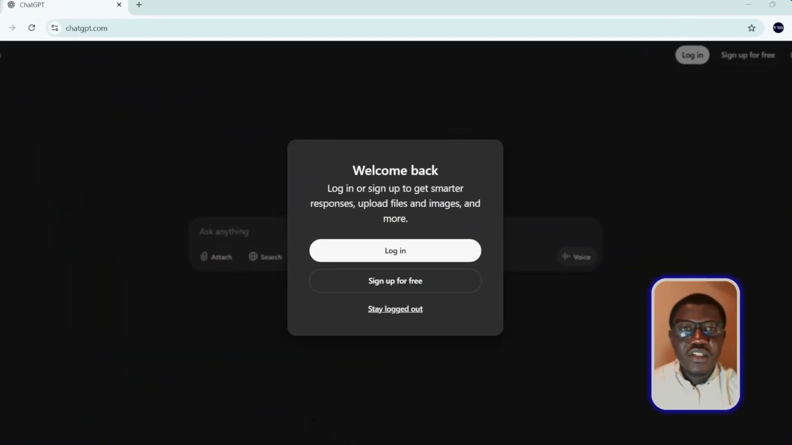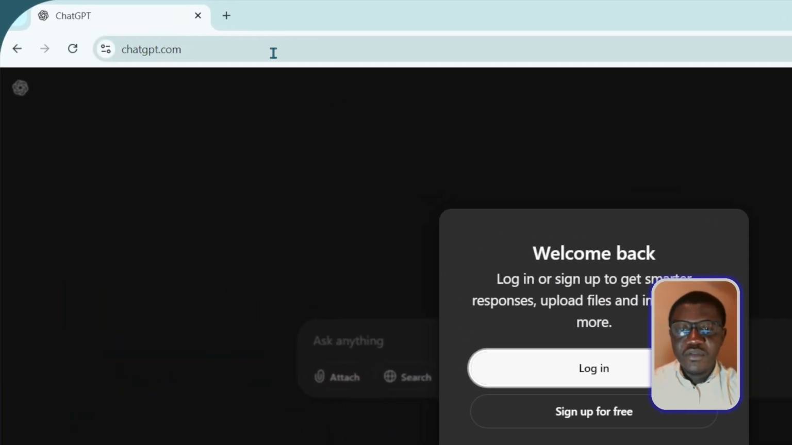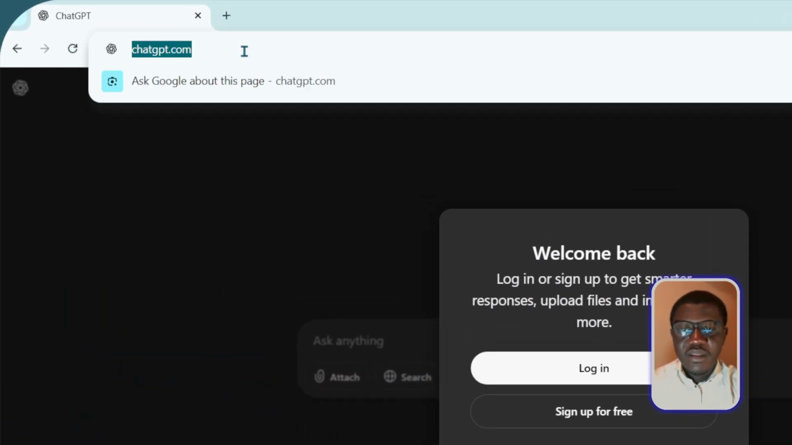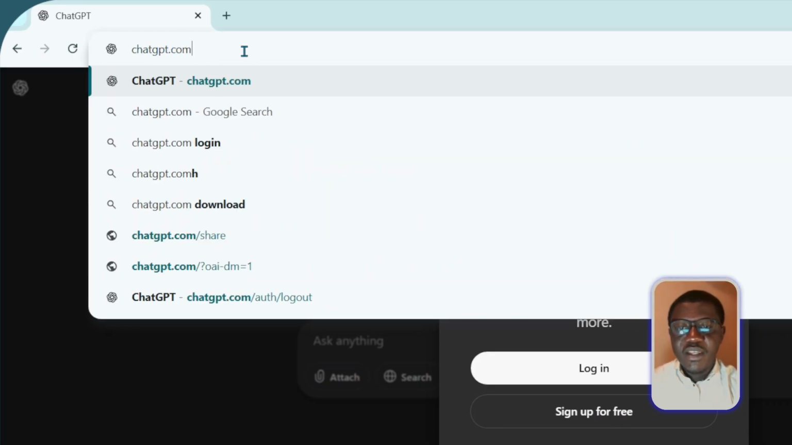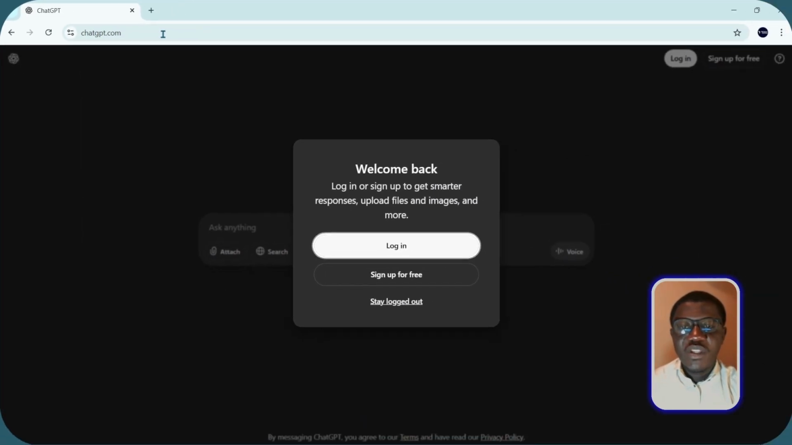To get access to ChatGPT, you first have to navigate to your address bar and type chatgpt.com and hit enter, and this will redirect you to an interface like this. If this is your first time, proceed to click on sign up for free. Otherwise, I'm going to log in with my existing Gmail account.